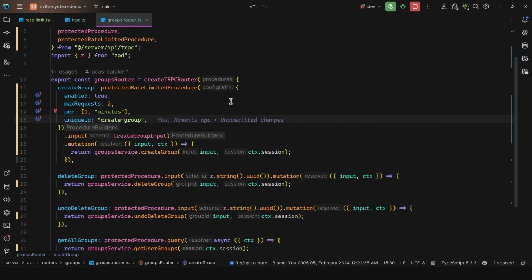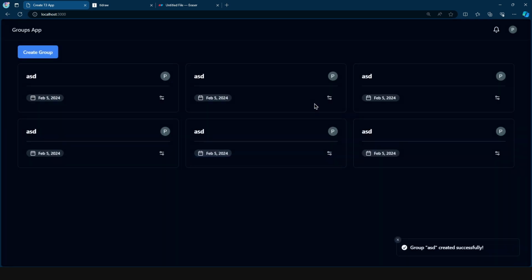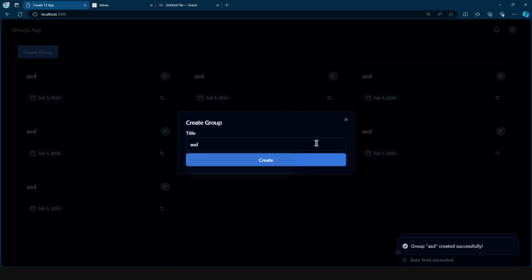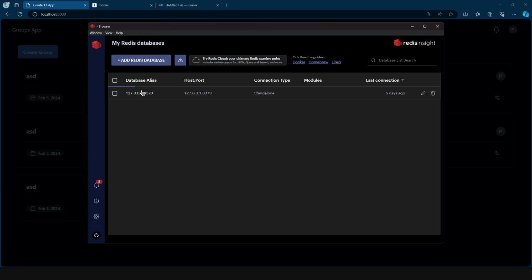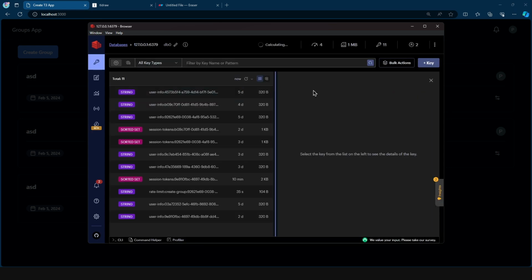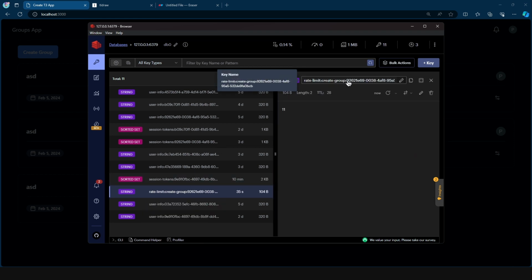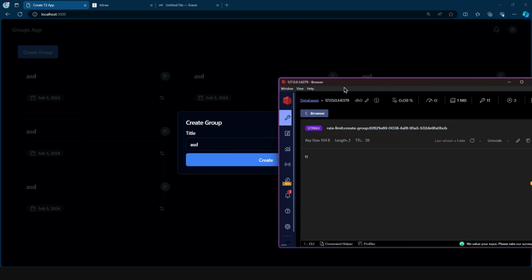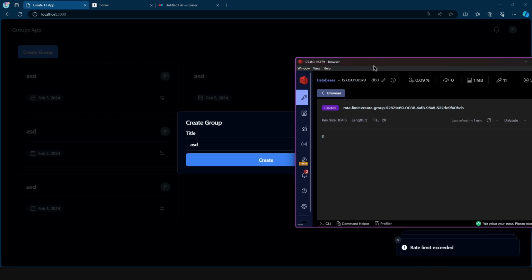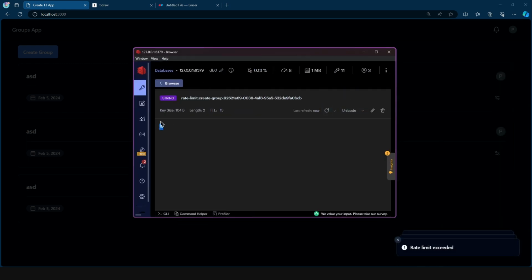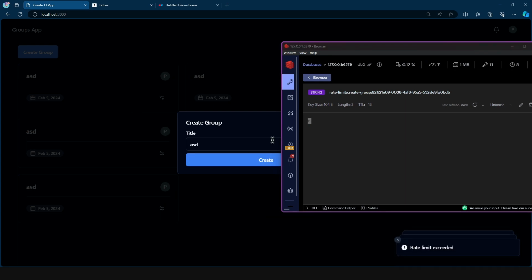And if I save this and then come back here, let's create 1, created successfully, then 2, we get created successfully. And what about the third time? Rate limit exceeded. And we can spam this, but nothing is going to happen anyway. In fact, if I come here to my Redis cache, and then look up the rate limit, we should have this one, rate limit, create group, and then we have the ID of the group. Now if I make this smaller and then spam this button, and refresh this, here we get 15. So this is being successfully rate limited.